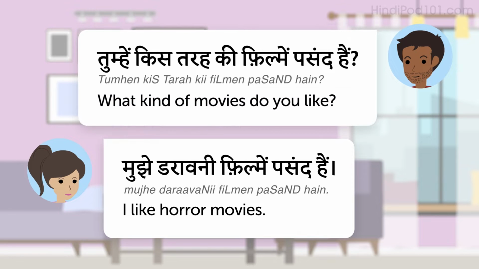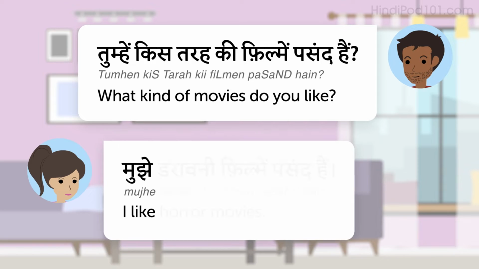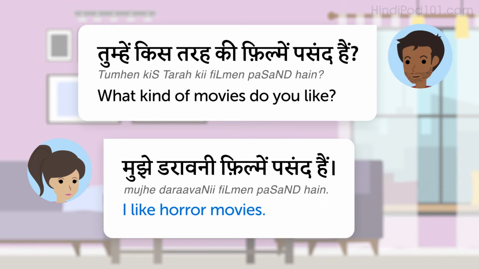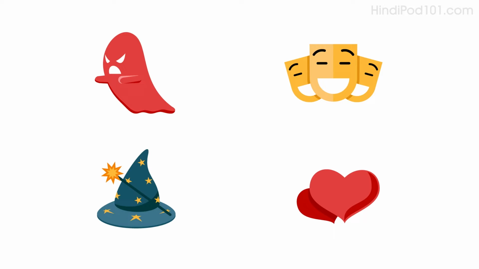Now, how do you answer this question? The pattern is, मुझे type of movie पसंद है। This Hindi sentence literally translates as, I, type of movie, like are. But it means, I like type of movie. For example, I like horror movies. मुझे डरावनी फिल्में पसंद है। Here are a few more kinds of movies you can use with the same pattern to talk about movies.